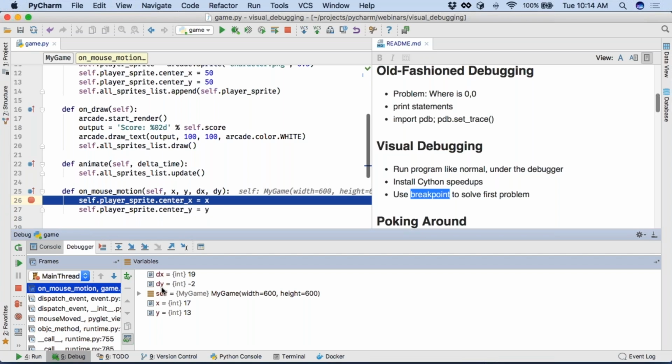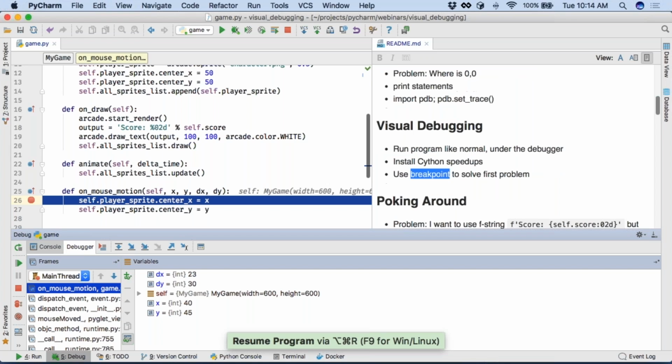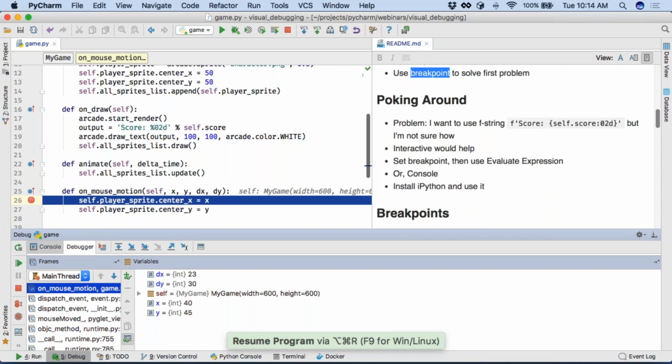So I will stop at this point to see, do we have any questions about the speed ups or about visual debugging with a breakpoint? We don't have questions about either of those topics, but we do have two other questions.